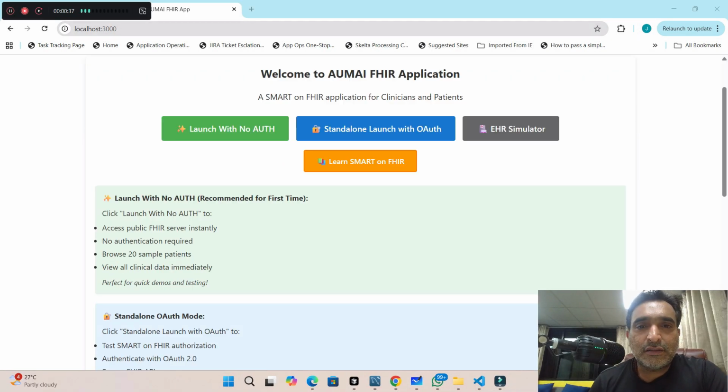Okay, guys, this is a FHIR app that we have created, and this is to demonstrate the different types of launch that a FHIR app can have. So basically, if you see here, there are three types of launches. One is actually not used in the real world, which is launch without an authorization, which means that anybody can just call the endpoint and get the data, which is not a real world scenario.